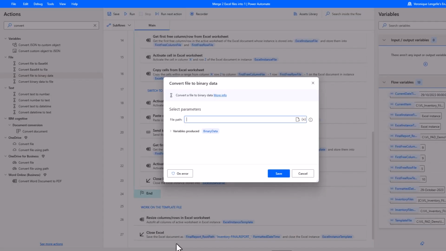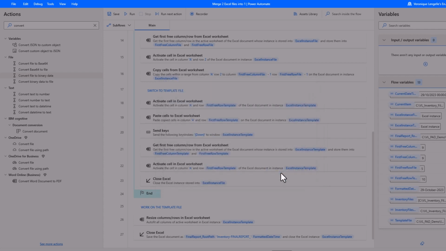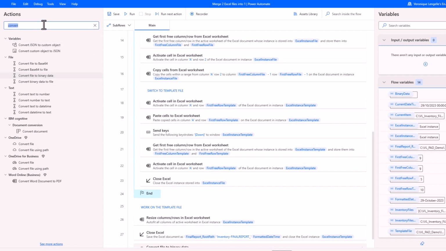Under the file action, we have the convert file to binary data. And our file path is going to be the exact same thing that we had when we are actually closing Excel and saving the document. But this time we need to put the extension as well. We just need to add the extension to this. And the variable that's produced is called binary data. I'm just going to leave it as it is, and we're going to use it right after. Click on save, and then we need to create the file.